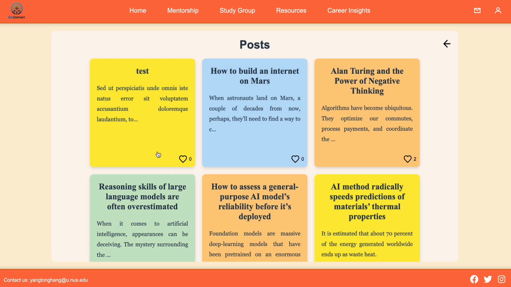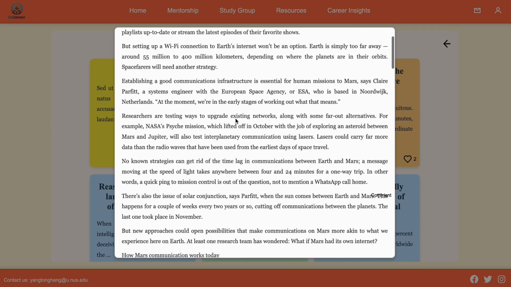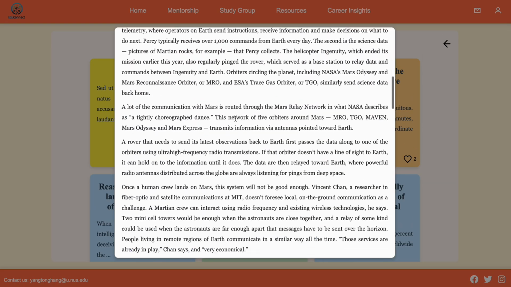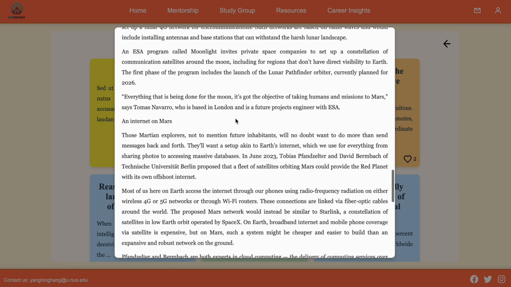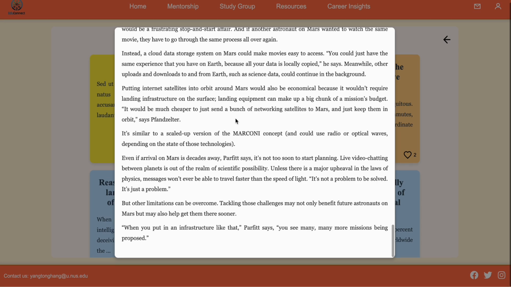Let's click on the post to view its detailed content. The post details should display in the modal, showing the full content.